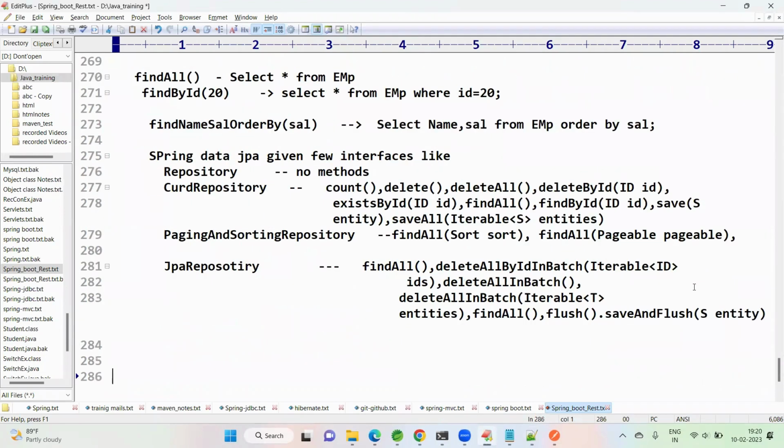Okay, these are the different methods in the corresponding interfaces. Is this clear up to now? We have 3 repository interfaces: repository, CRUD repository, paging and sorting repository. Fourth one is JPA repository. Total 4. In the repository interface, there are no abstract methods. But in CRUD repository we have some methods. Paging and sorting repository has some methods. JPA repository has some methods.